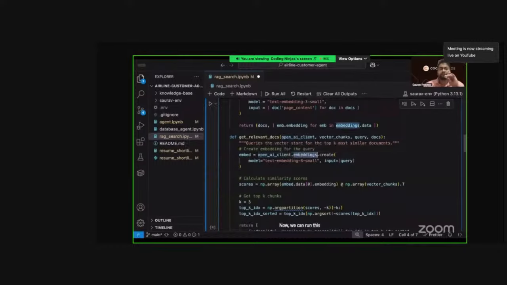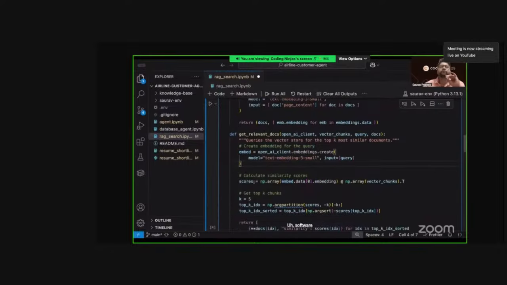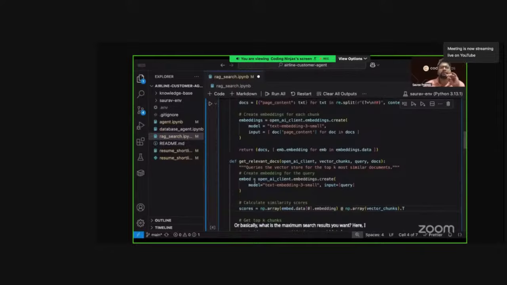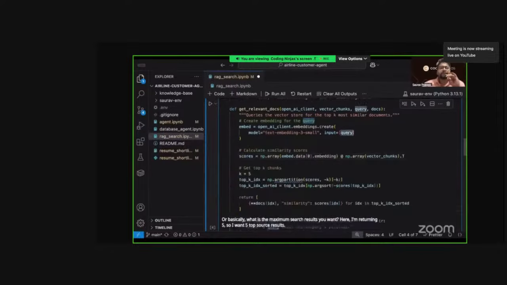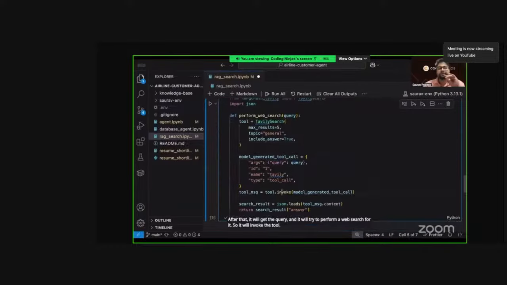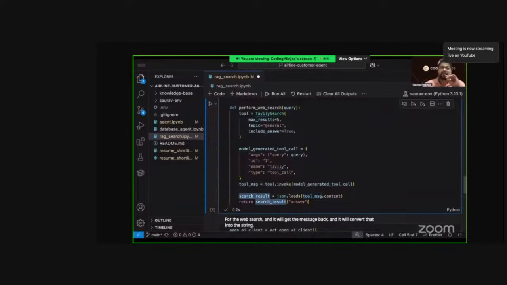So we have defined all of this. The second thing is performing a web search. Now we use Tavily. Tavily is an open source software which allows a large language model to perform web search through tool calling. In the Tavily search, you define the maximum search results you want. Here I am returning 5, so I want the top 5 search results. After that, it will get the query and try to perform a web search for it. So it will invoke the tool for the web search, get the message back and convert that into a string. It will extract the answer from the search result and return it to the user.